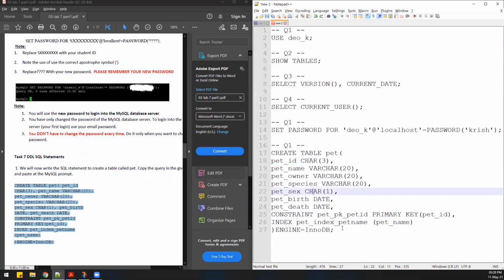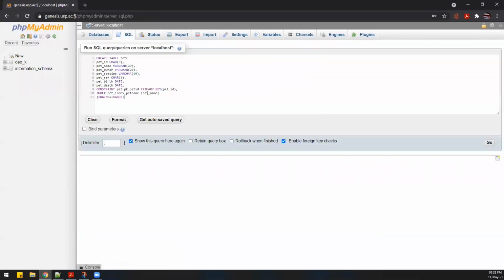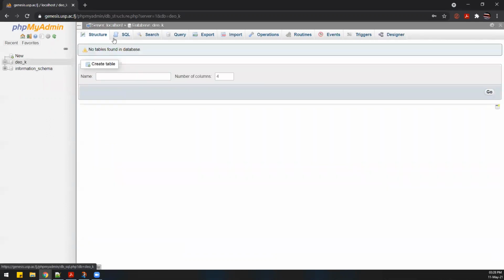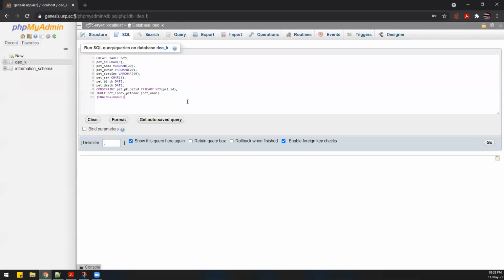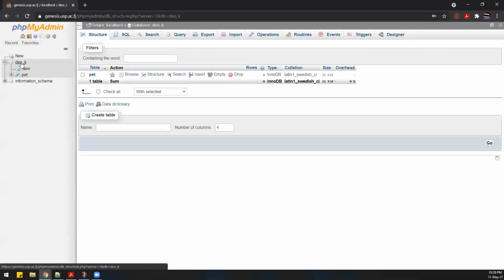So to create the table, we will just copy this command and go to the SQL tab and paste in there. Click on go. So it says we get some error at the bottom. It says no database was selected. So make sure you click on your database name, and then you will run the command or the query. All right, so now the green message appears. And if I click on the database now, you will see that we have a table inside that database.